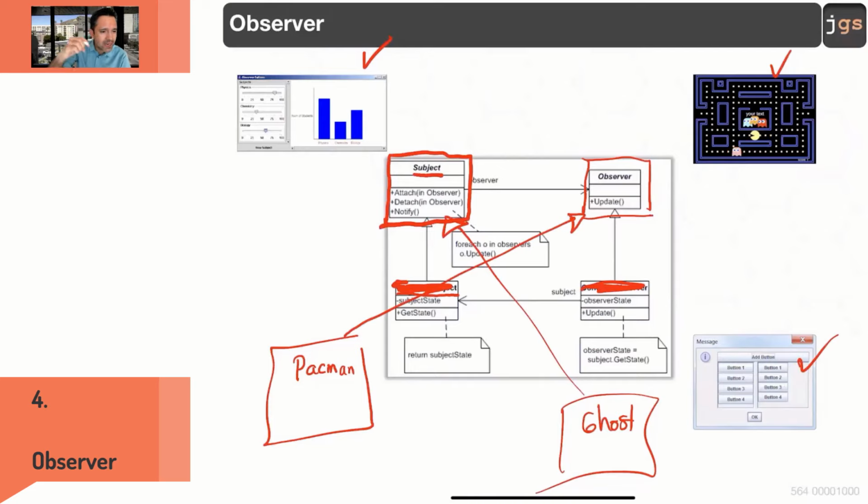It's going to sign a contract of I am a subject. Pac-Man is going to inherit from observer. It's going to sign a contract, I am observing something. Just for the beginning, if you read this class diagram, it is clear for you that Pac-Man and Ghost are somehow sharing information. One is observer, one is subject. Okay, what else?